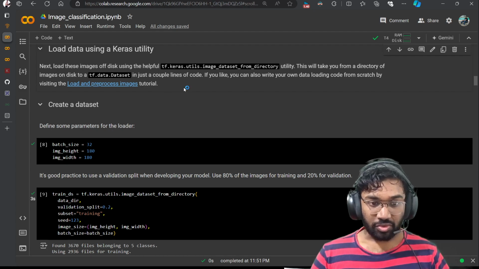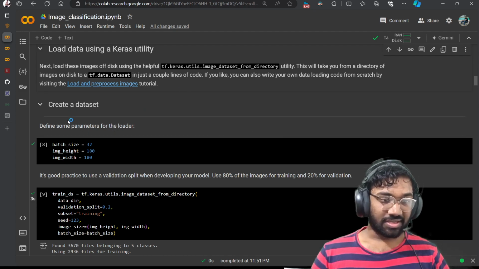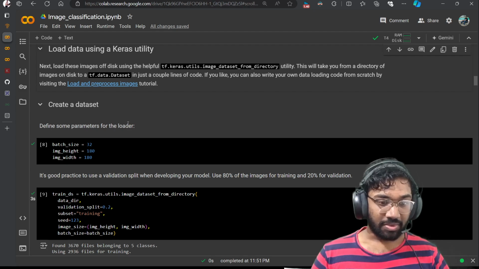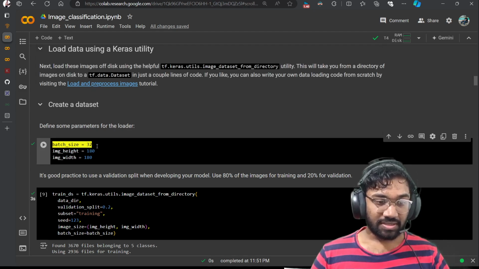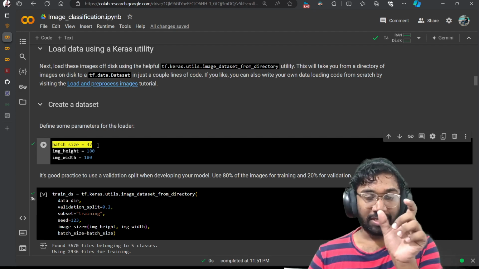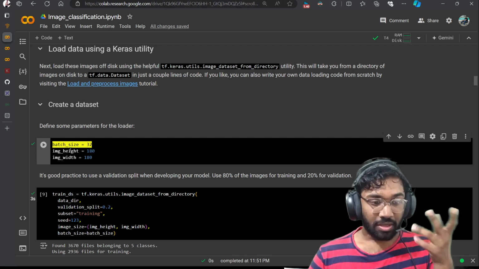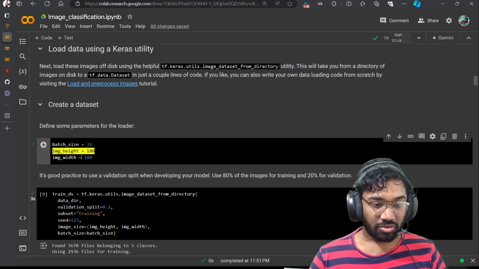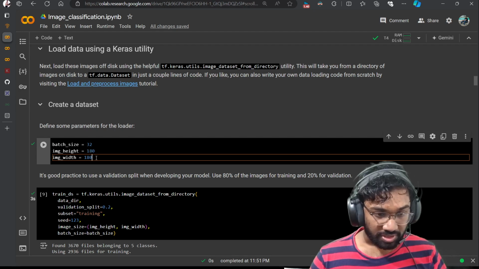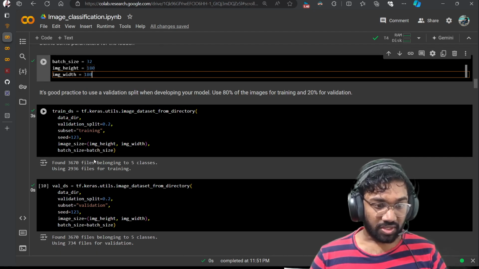We'll train our model. Data set: define some parameters for loading. Batch size is how much we are splitting to train our data. Then image height, we know, and image width also, we know.